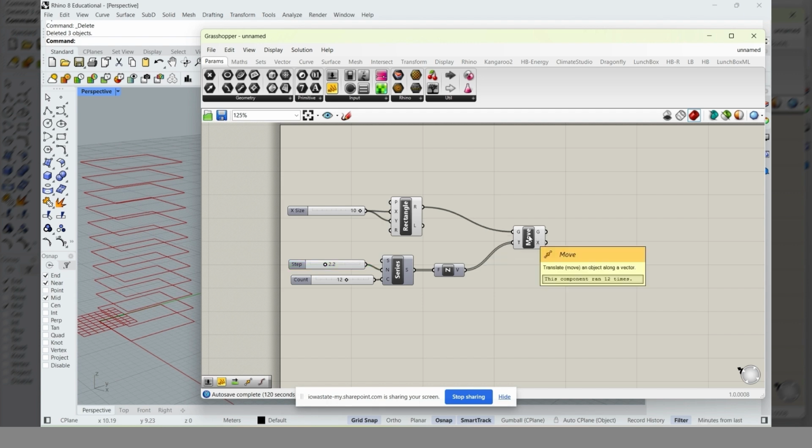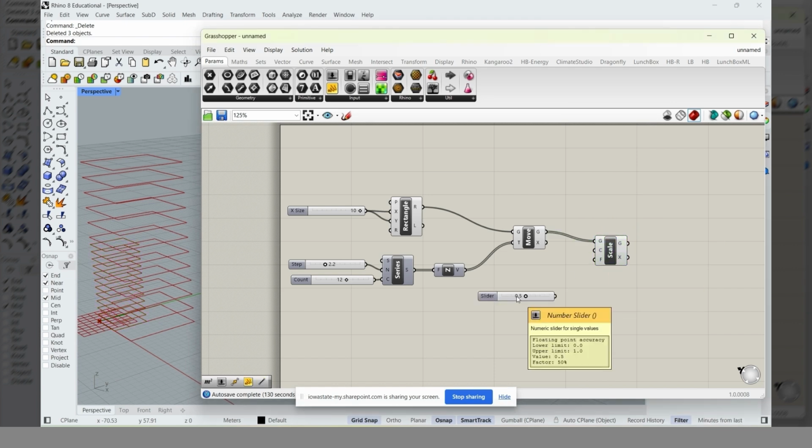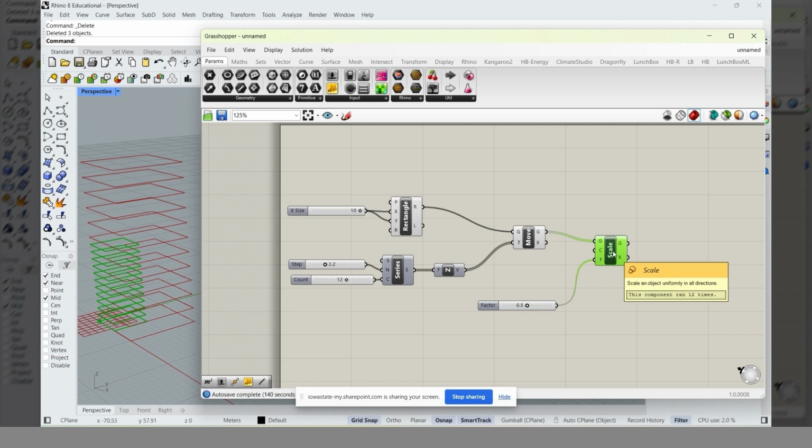Now let's scale these rectangles gradually as they move upwards. To do that, we can use a scale component and set the factor to, let's say, 0.5. Now what happens is this operation will scale all of the rectangles at the same factor, which is half of the original. And you can also see that it's scaling based on the origin point. And we want to scale based on the center point of each rectangle.